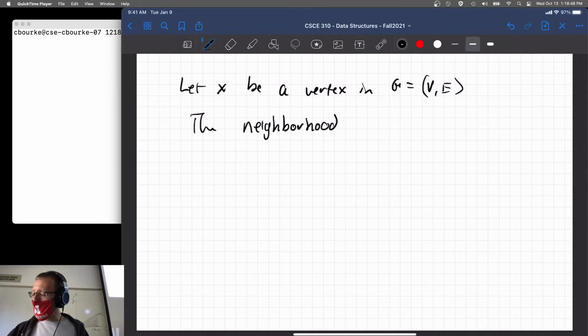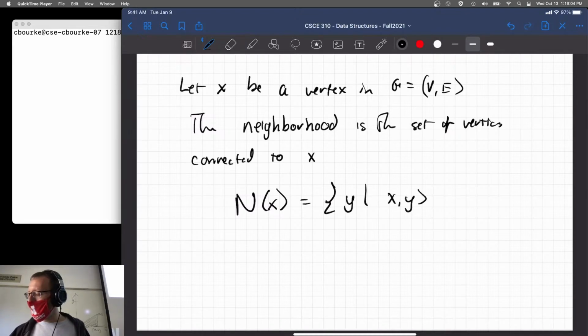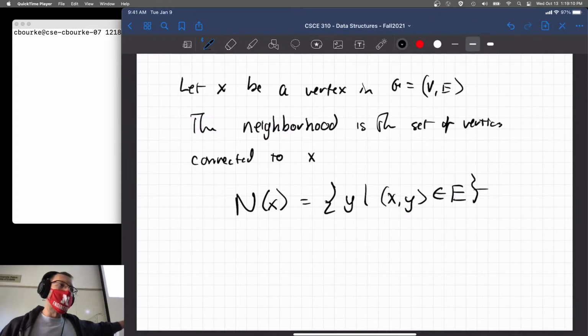So the neighborhood of a vertex is the set of vertices connected to X. And we denote it as N sub X. It's all Y such that XY is an edge. Not 3 houses down. That would mean you have to take a path from one house to the next house to the next house to get there. That's not your neighbor. In real life, sure, they're your neighbor, be friendly with them. But that's not the neighbor as far as graph theory is concerned.